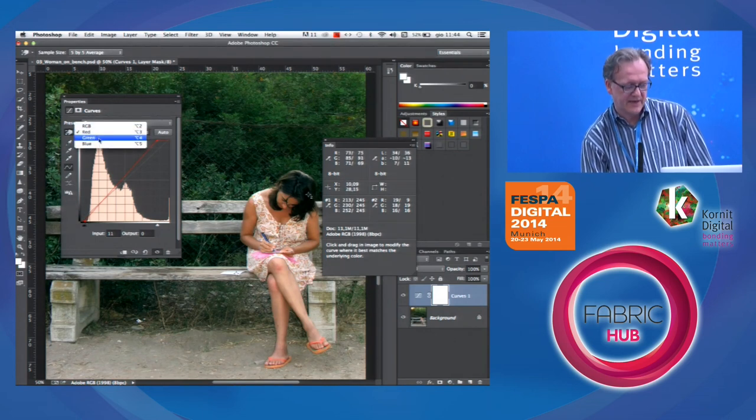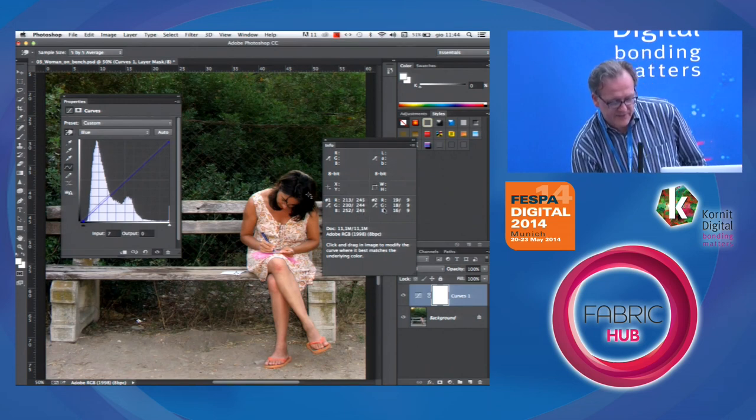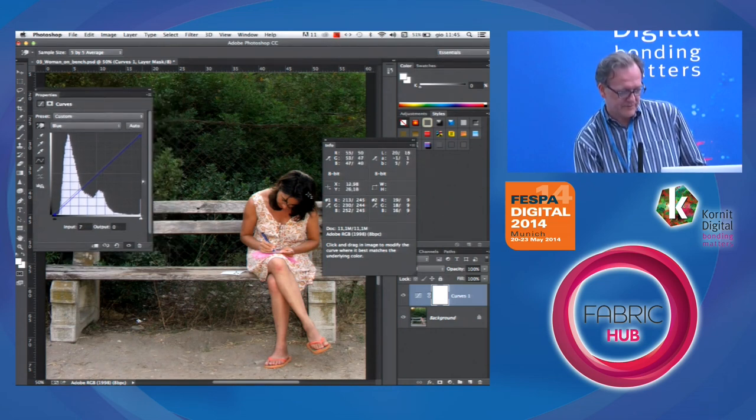9 is fine. I don't care about being 1 point out. Okay, 9 again. And 9 again. Check if the light point is better. And there you go. Okay, finished. Let's see.